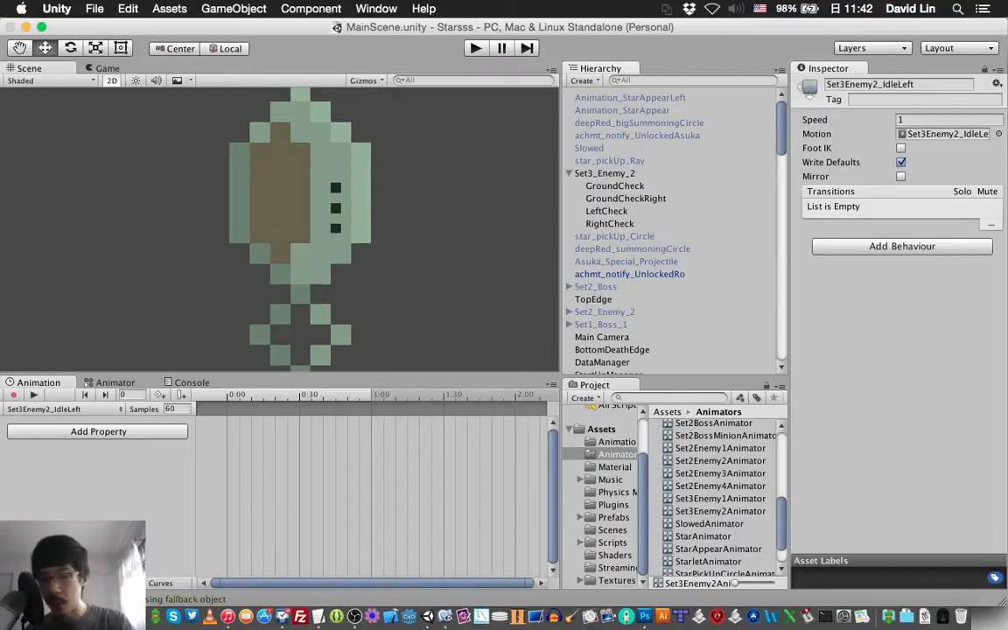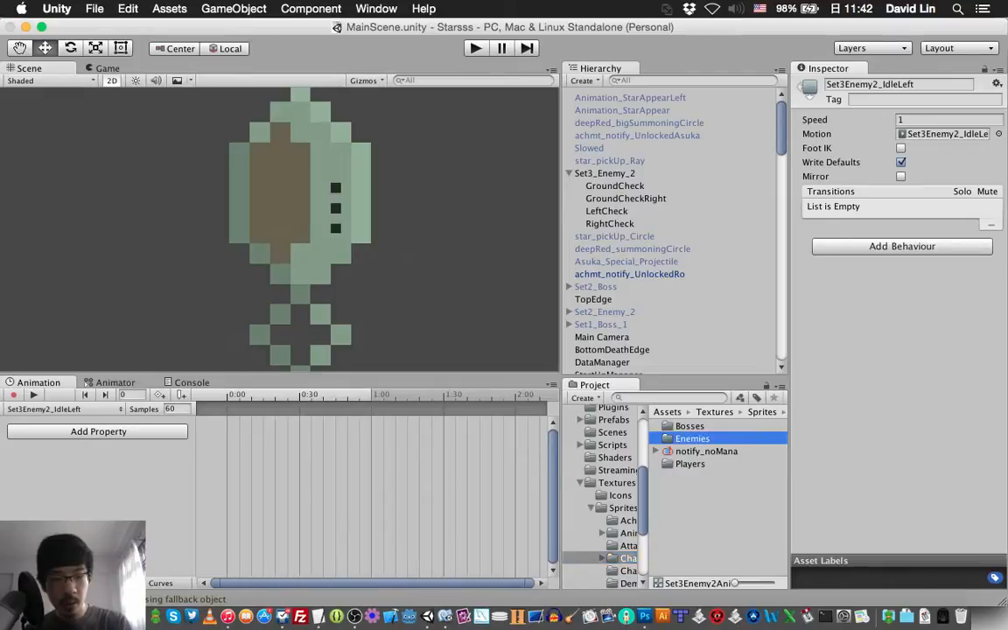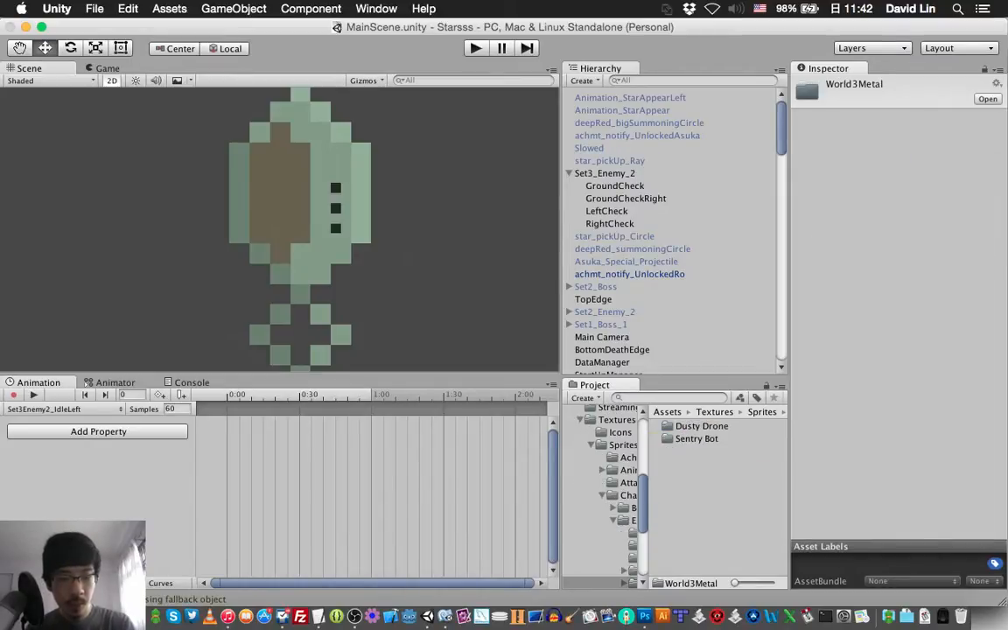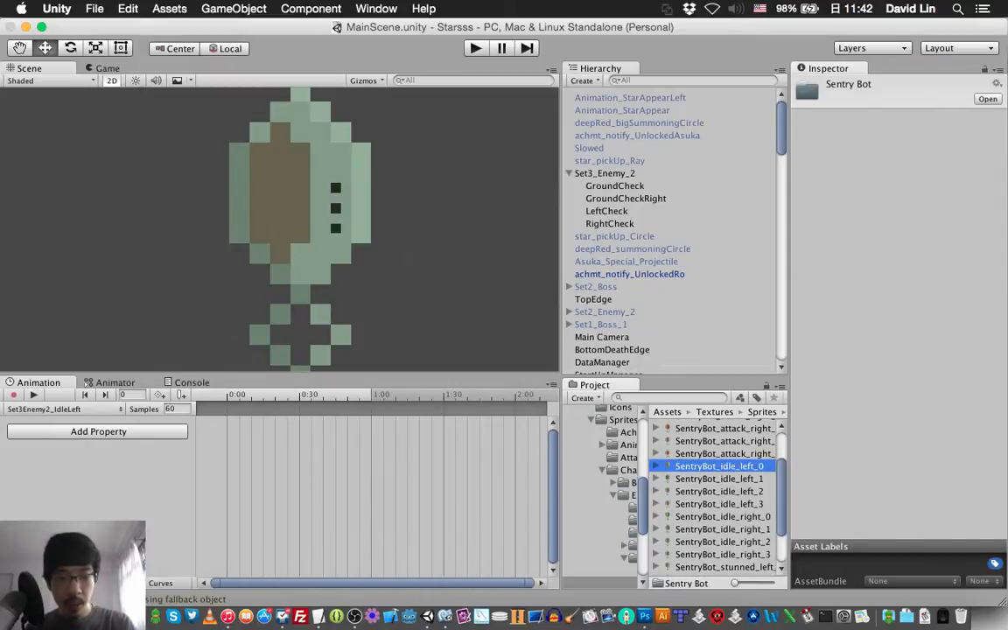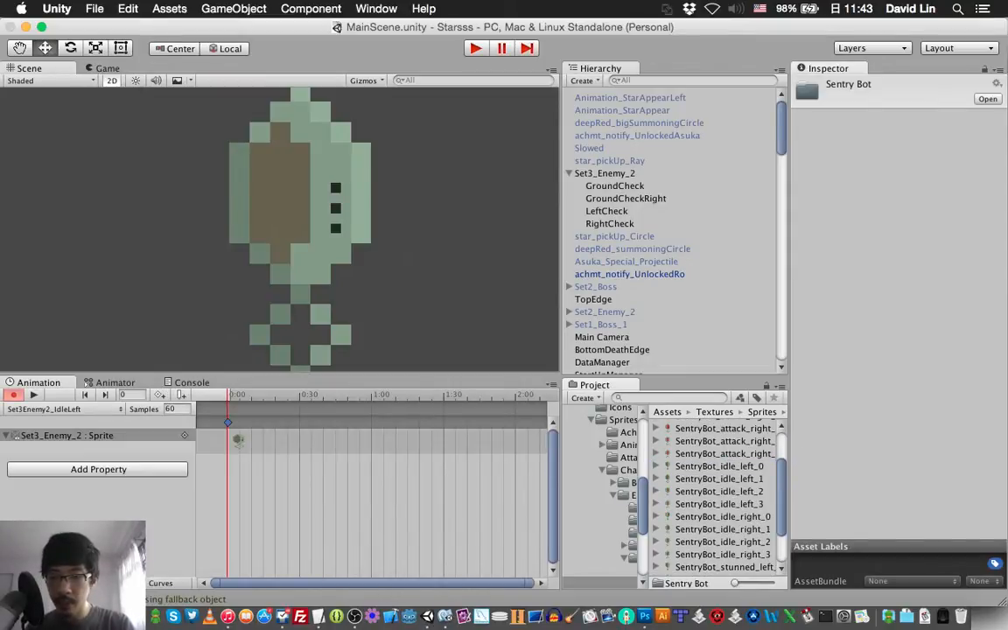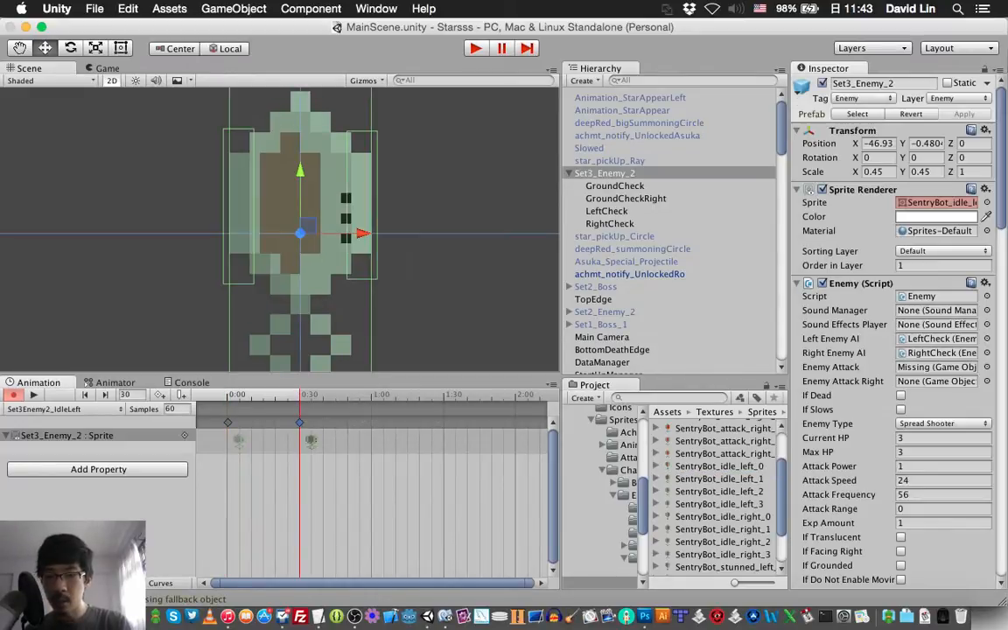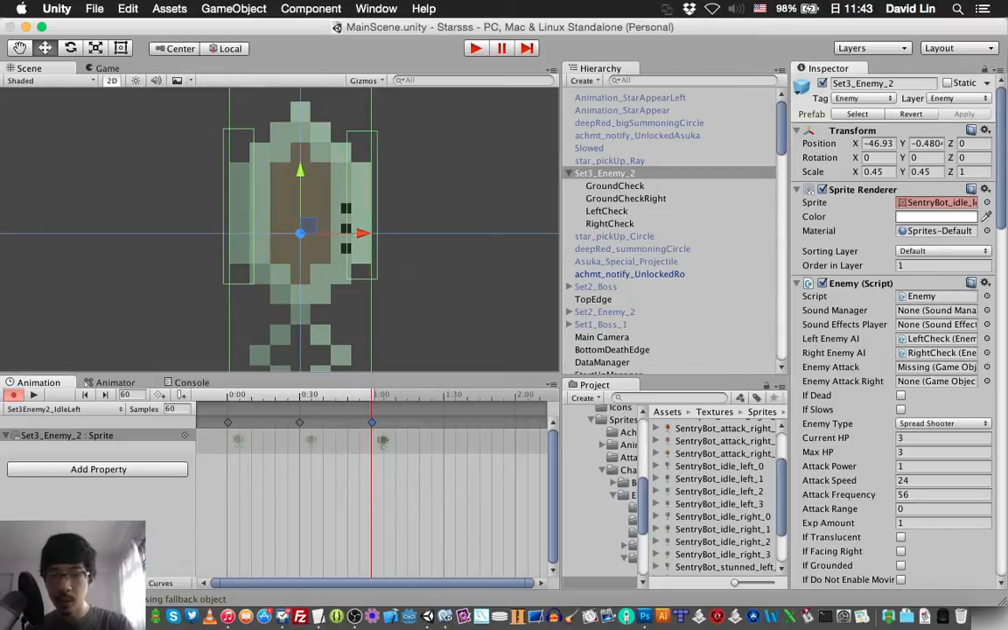Okay, so it's time to go back to the animation sprites that we have imported just now. For our sentry bot. Okay, so this is the first frame for idling left, and the second, and the third, and the fourth.